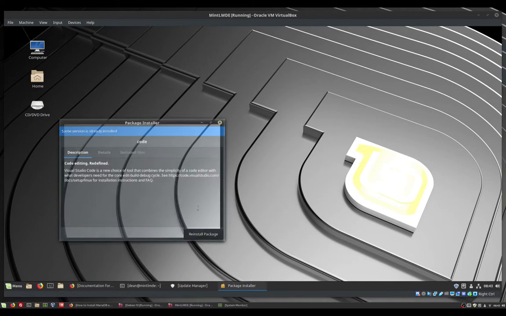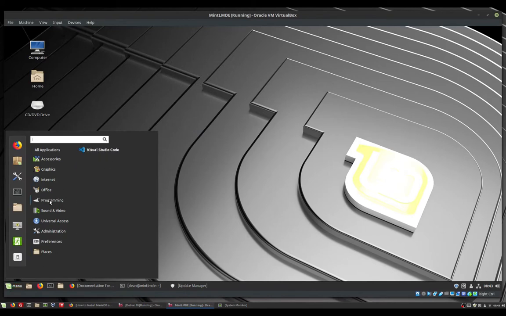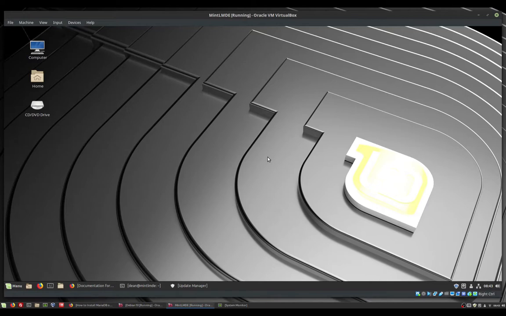All right, the installation is done. You can close that down, and we should have a new item in our menu for development or programming. There we do, and there's Visual Studio Code. Let's open it up. See what it says. Oh, so slow.